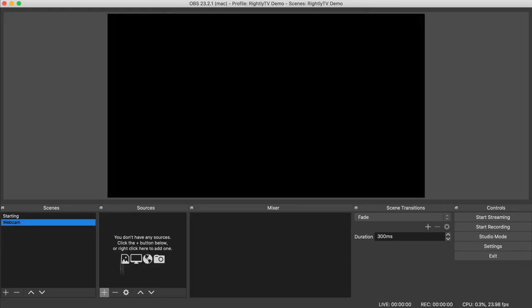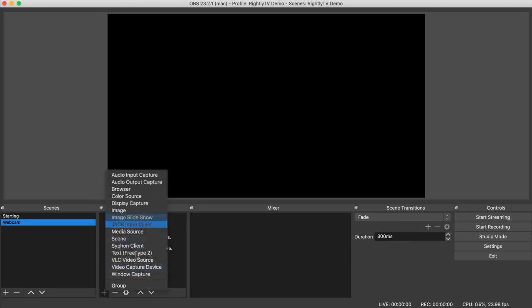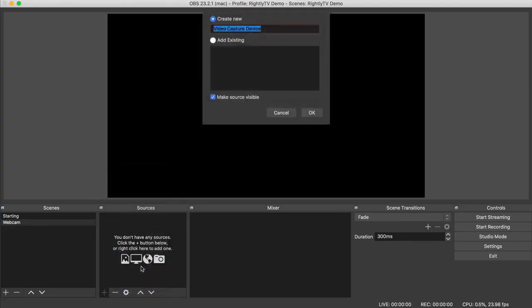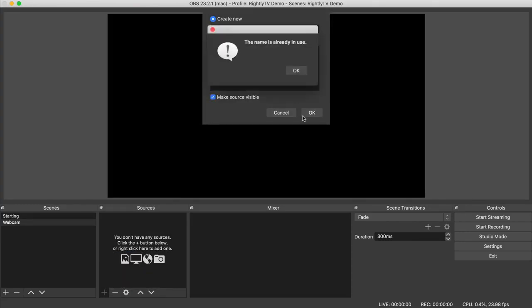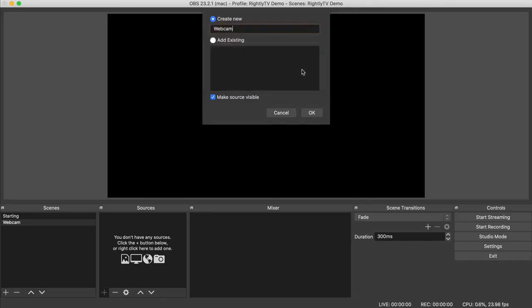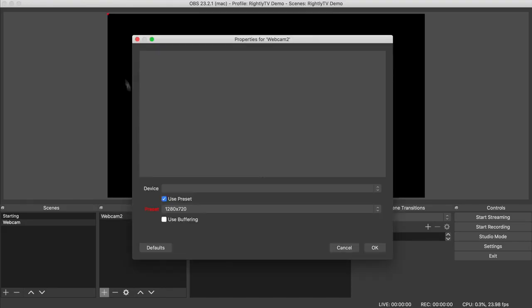And let's go ahead and create one specifically for our webcam. So let's jump on over to Video Capture Device. Create New, click OK. We'll just call this Webcam 2. I think I've got that name used in another project or something like that.